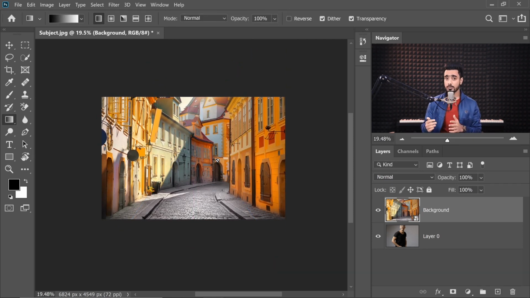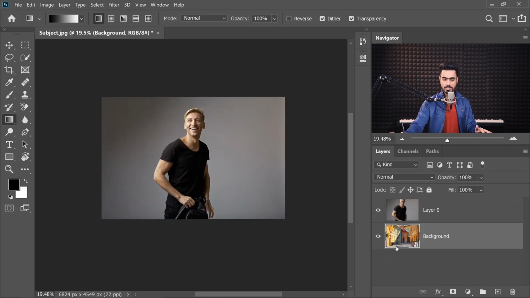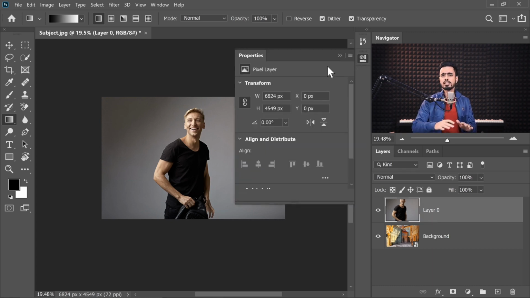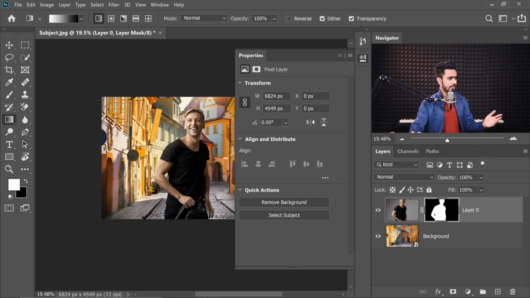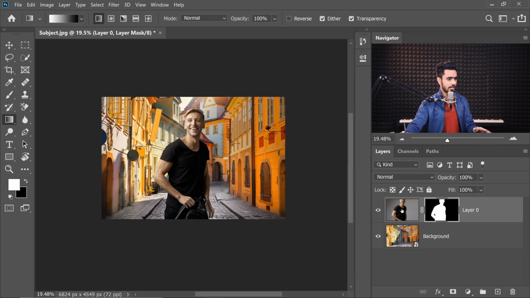Okay, now we want the background to be behind the subject, right? So we take the background behind the subject layer and we select the subject layer, and then we just open up our properties. It's so hard finding out the properties, and then it's so hard clicking on this button called remove background. And we have changed the background with so much difficulty, right?